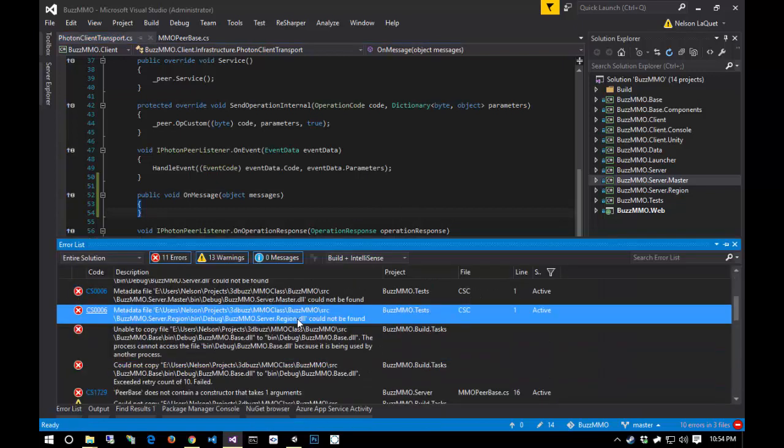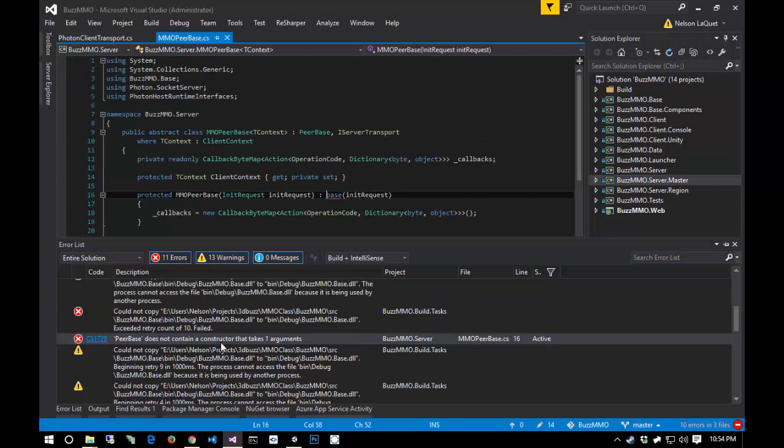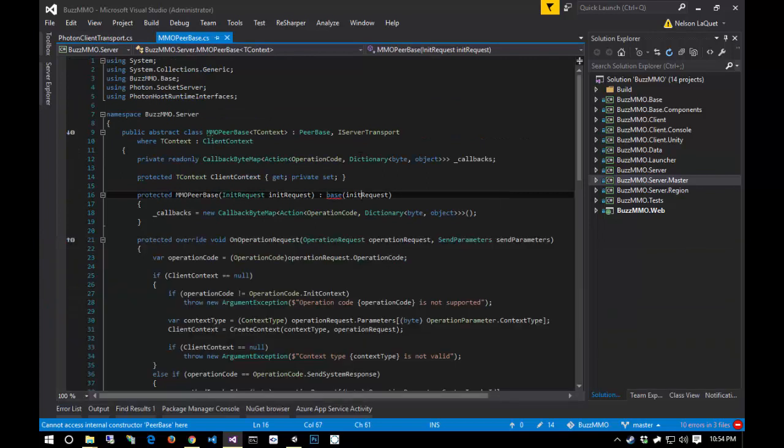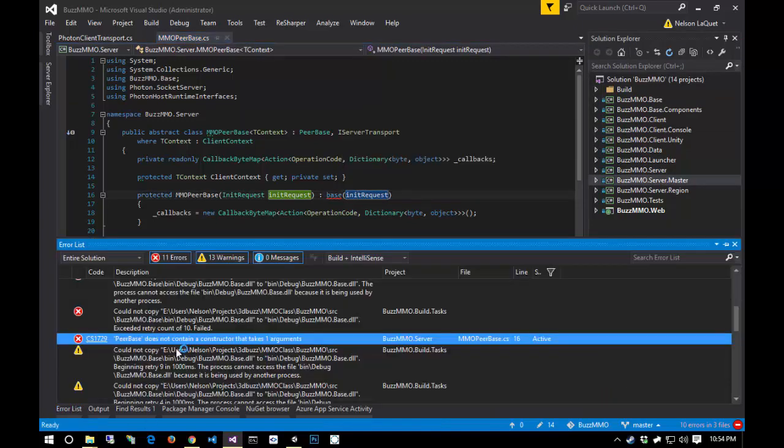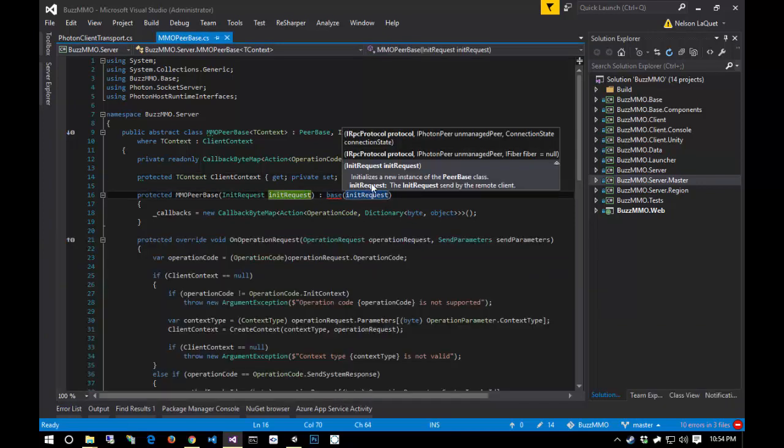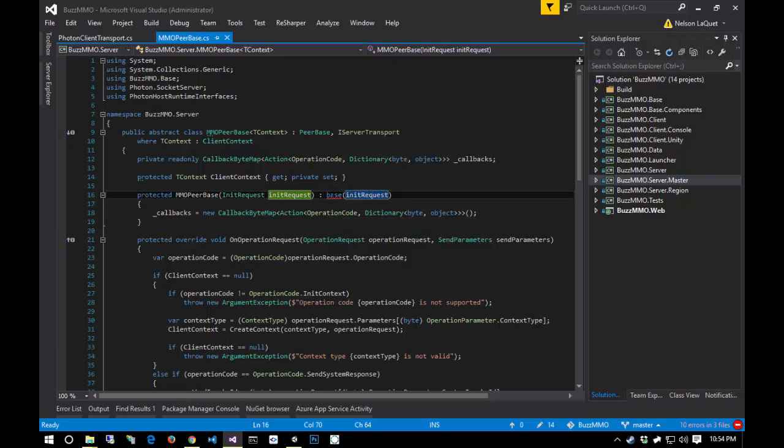What's the next error? PeerBase does not contain a constructor that takes one argument. So let's look at what its constructor does take. It takes an init request, which, wait, huh? PeerBase does not contain a constructor that takes one argument. Well, I'm looking at it right now. Init request. It's just kind of right there.